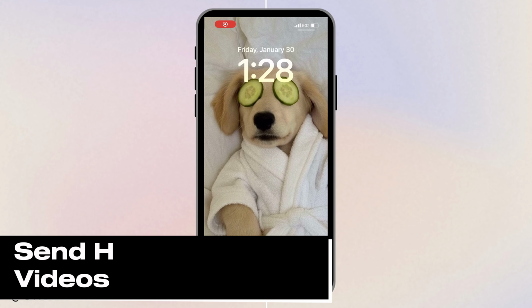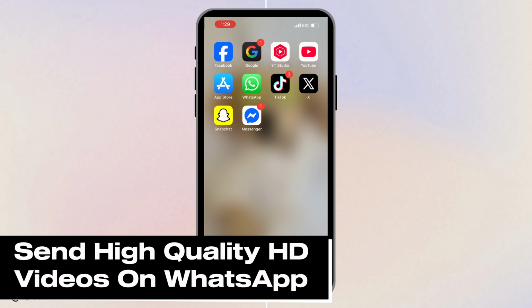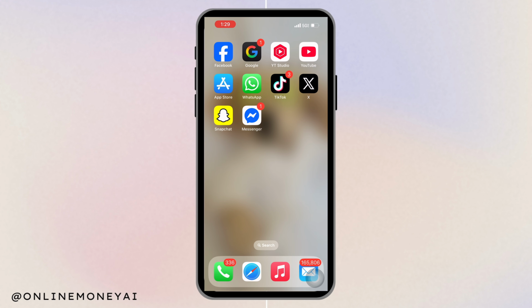Want to send high-quality HD videos on WhatsApp without losing quality? In this video, I'll show you exactly how to send HD videos on WhatsApp step by step.